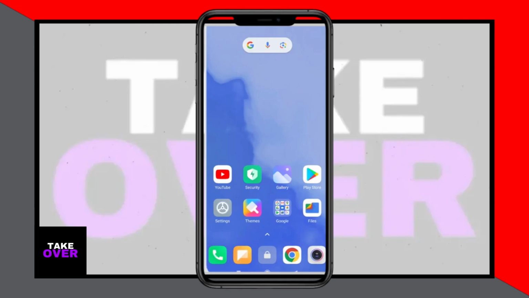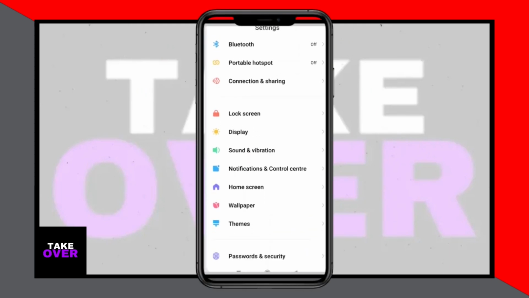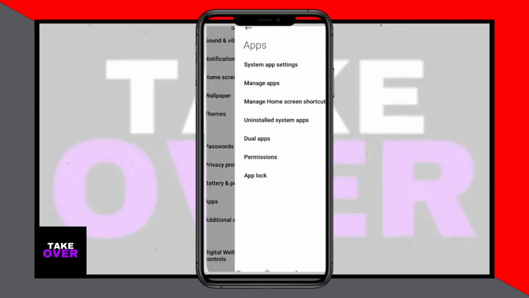To start, navigate to your Android phone's settings. Scroll down until you find the Apps option and click on it. Then, select Manage Apps. In the search bar, type X to locate the Twitter app. Once you see Twitter, tap on it to open the app info.